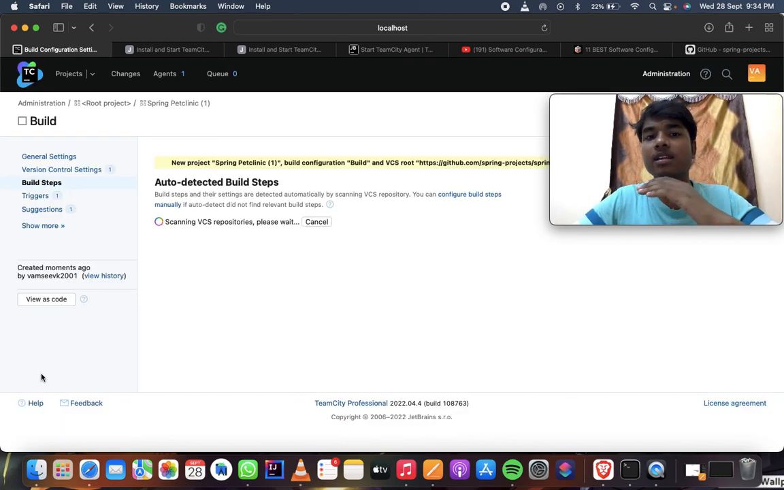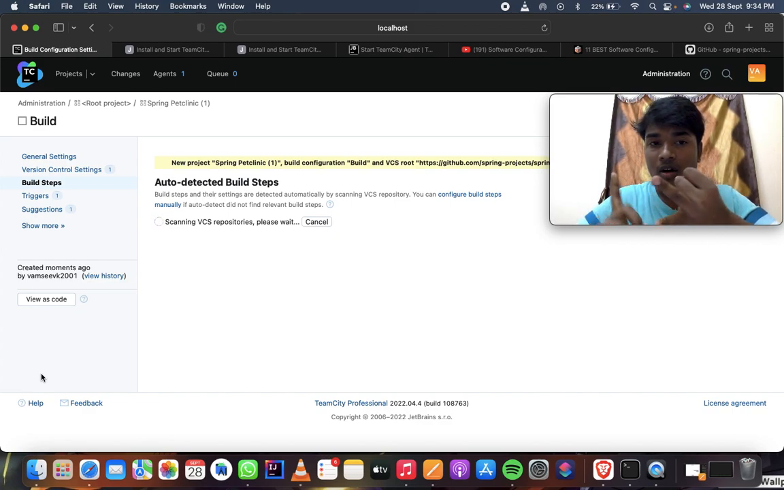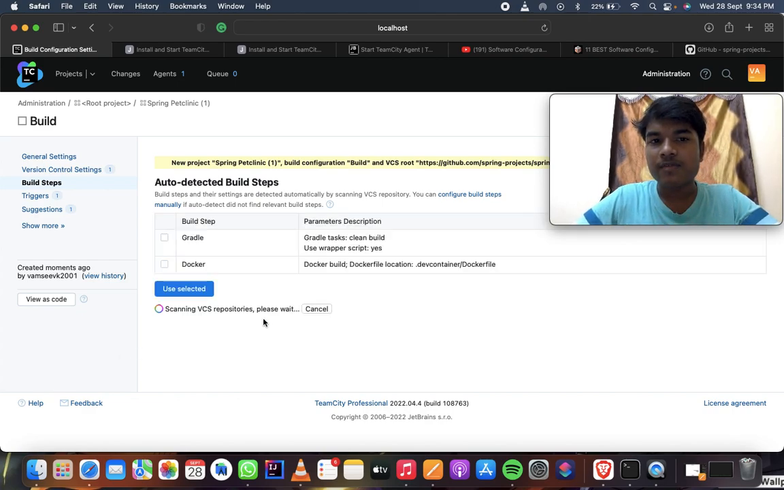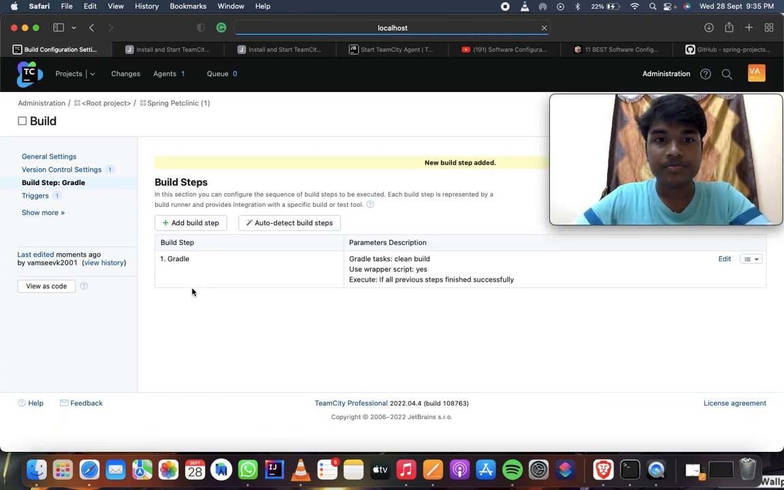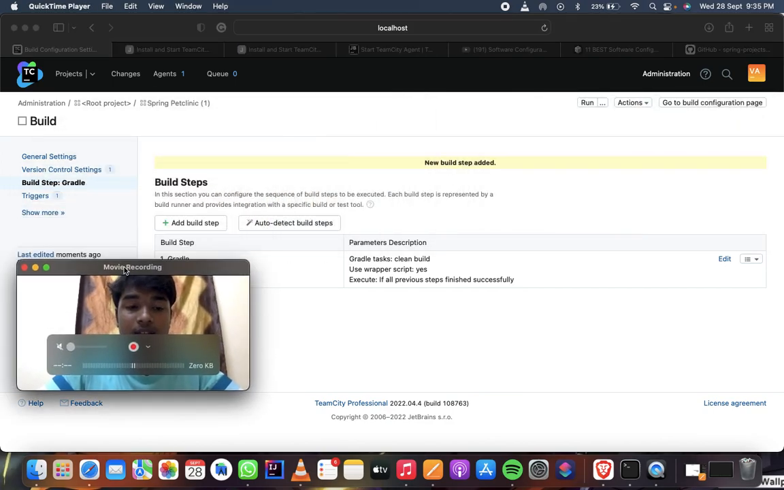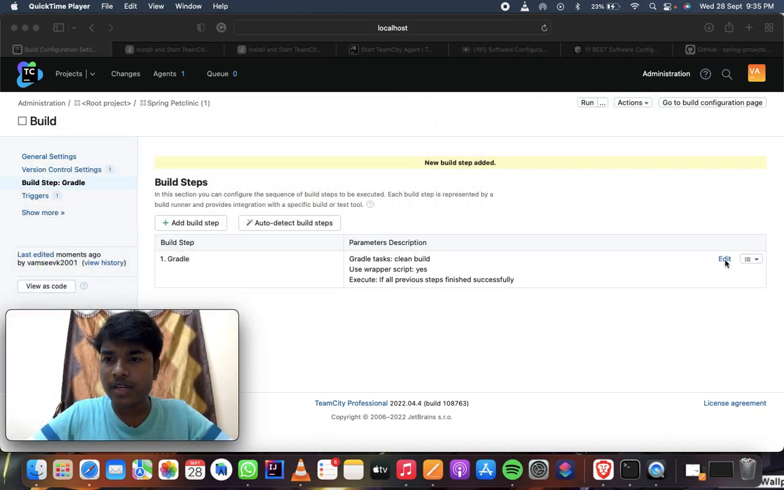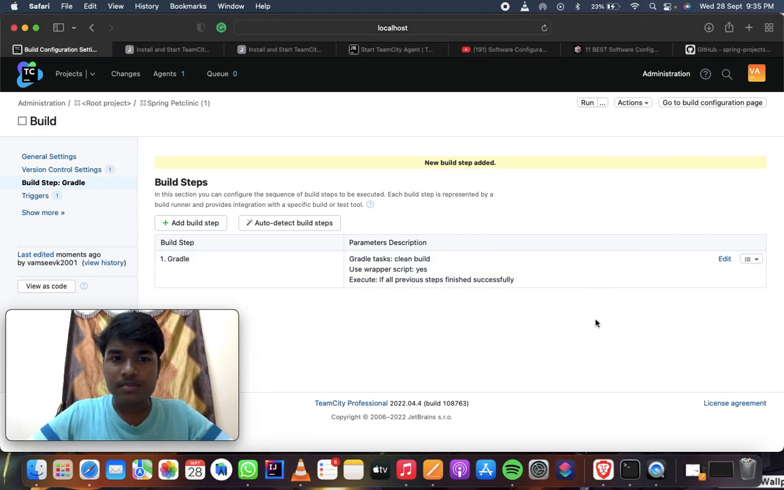And now it will automatically detect the build step. So basically, whether it is a Gradle or Maven or other kinds of build. Docker is also one kind of build step. It is still scanning some of the other VCS repositories to find other build steps. So for now, I'll be selecting Gradle and I'll be using Use selected. Yeah, it has automatically added the build steps, and as of now I'm not going to edit anything. You can also edit the Gradle steps and all. So now I'll be clicking run.